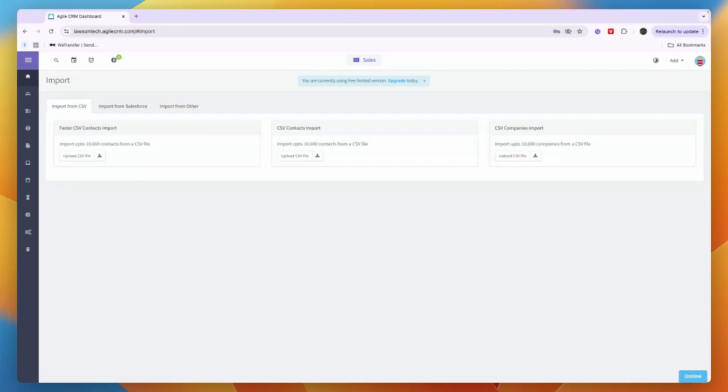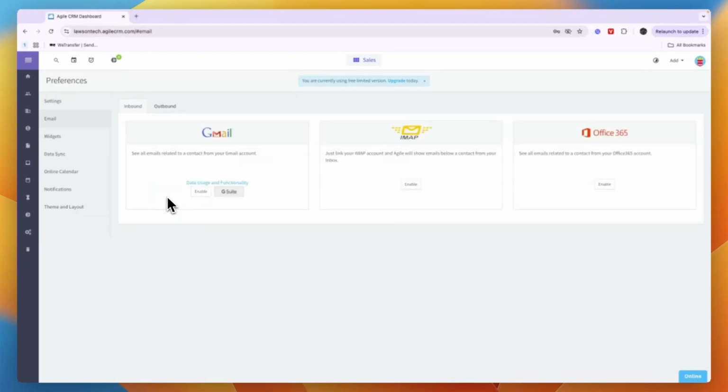Now, if you don't have an existing database of contacts, you can always add them yourself, and I'll show you how to do that. Then after that, they say set up email. So just going to click set up email, and then here choose whether you are using Gmail, IMAP, or Office 365.